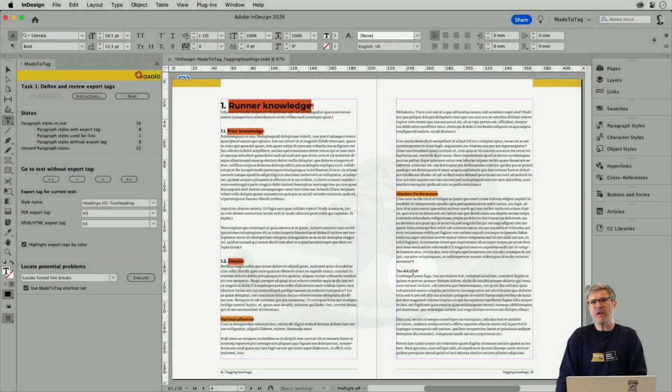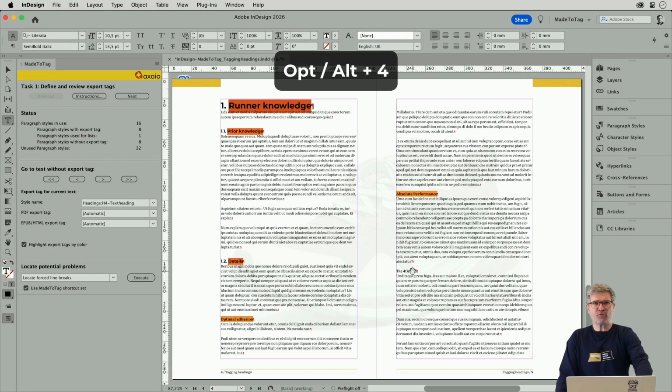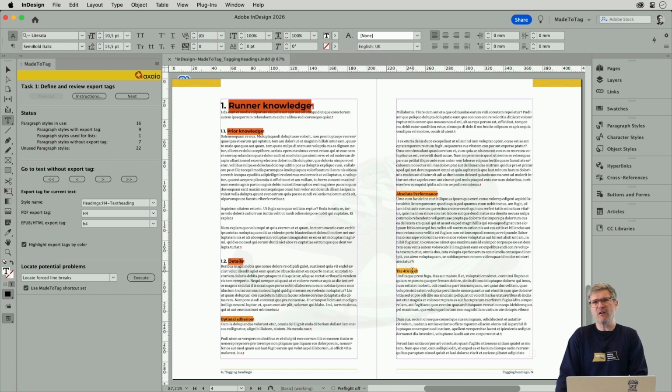And the last entry I got here is my H4 level heading. So I press Option and number 4. And now we've got all my headings tagged. I would now continue with all the other things I have in my document, like captions or paragraphs. But for now, I only wanted to share the knowledge about tagging headings. In this video, you learned how to assign PDF export tags for headings using MadeToTag.